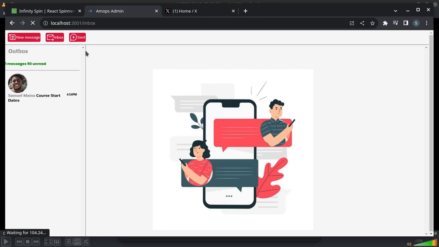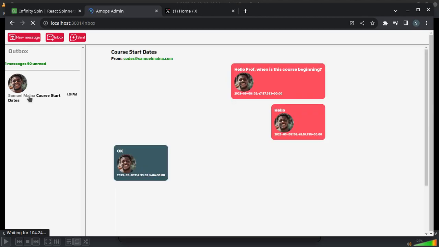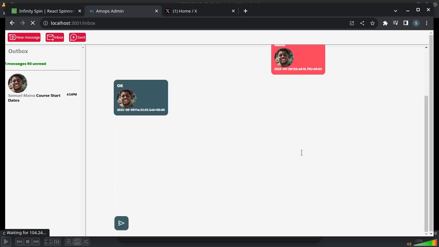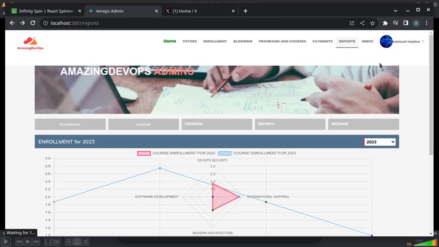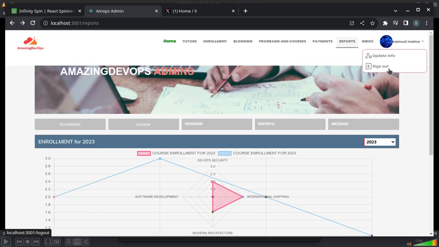Now coming to the inbox, this is just the messaging section. You can see all the messages that we could have sent to anyone, maybe a professor, a tutor, or a student. This is just a chat like any other chat. Then the last section is where you can sign out, or you can even update your personal information, just whatever you want.